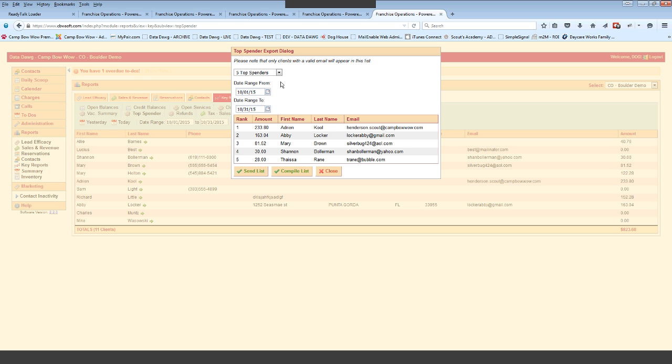I've got a question. Is the top spender function only available for owner profile? No, I believe anybody that has access to the reports will have access to that report as well.